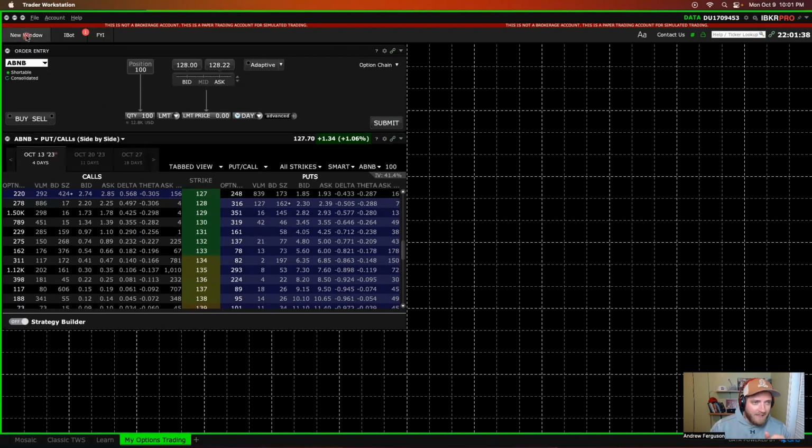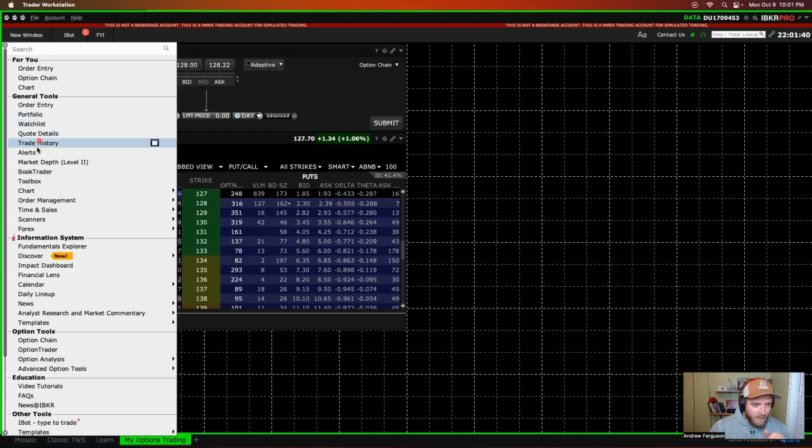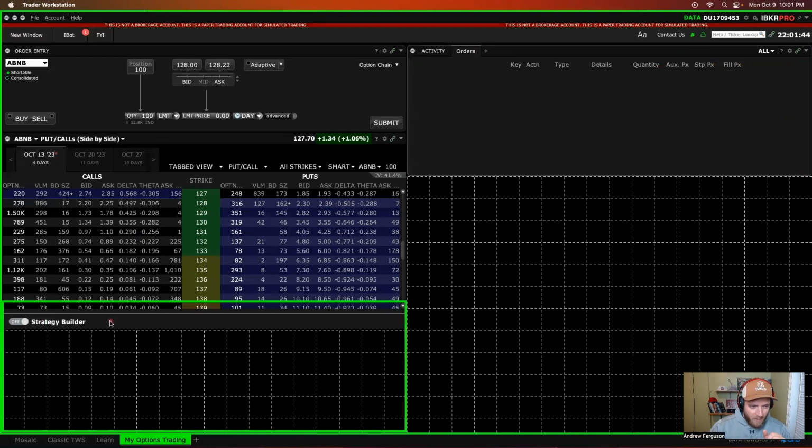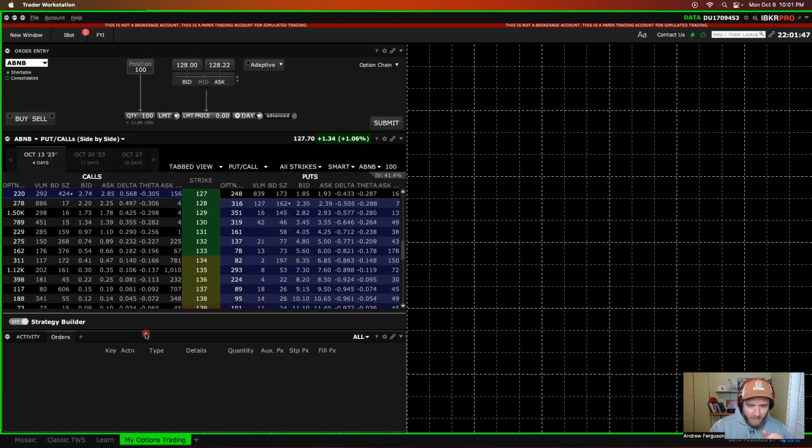Then we want to generate our activity bar down here. We want to go just in here. Order management, let's go orders, click that on. We're going to put this down in the bottom corner, drop this down. Right now you'll notice that we only have the orders tab on right there. Click this little plus button for trades, click it one more time for summary.